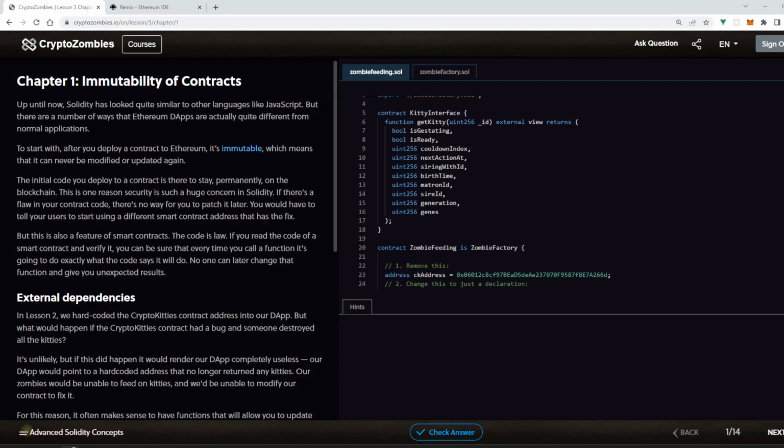External dependencies. In lesson number 2, we hard coded the CryptoKitties contract address into our DApp. But what would happen if the CryptoKitties contract had a bug and someone destroyed all the kitties? It's unlikely, but if this did happen, it would render our DApp completely useless. Our DApp would point to a hard-coded address that no longer returned any kitties. Our zombies would be unable to feed on kitties, and we would be unable to modify our contract to fix it.